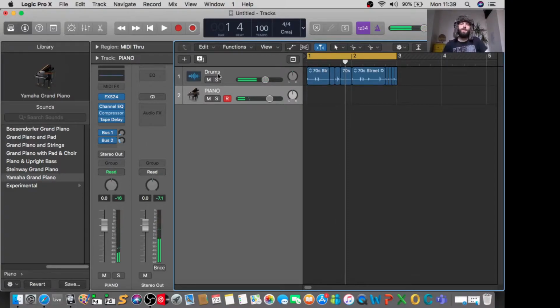So what we need to do now is get some of these MIDI notes that I'm playing into the track, because right now I'm playing, the sound's coming out, but we're not actually getting any MIDI notes in. So to do that, we need to look at the record functions up here.